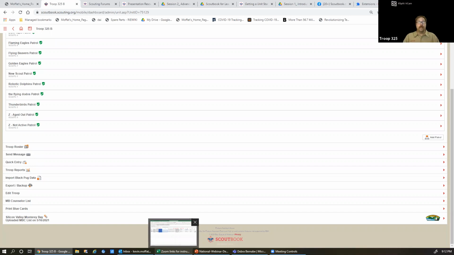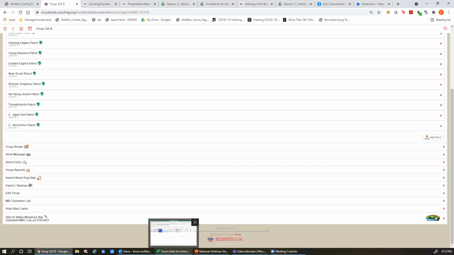So Troopmaster, if you have the full version, it's possible. The neat thing about that is the leaders can have an offline version of the Scout account. So when you're out in the campground, you can mark them approved when they complete something. And then when you get back to town, you can resync, and that updates Troopmaster.